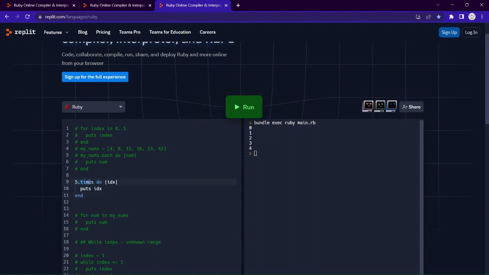We can also use 5 dot times do idx. This 5 dot times is similar to mynums dot each, where the values are 0, 1, 2, 3, and 4, which means the first 5 whole numbers. So the 5 dot times gives me the numbers 0 to 4. Hence, the output is 0, 1, 2, 3, and 4.